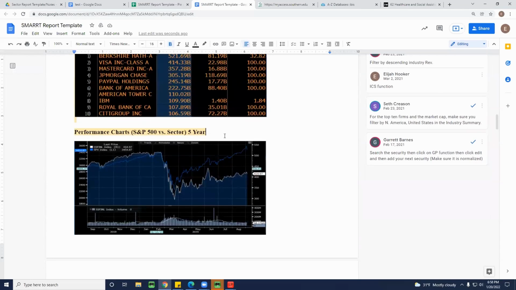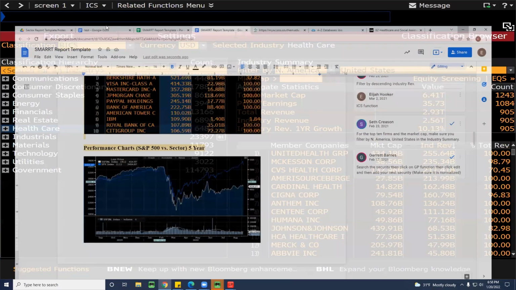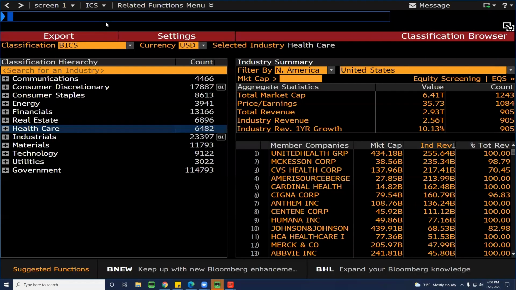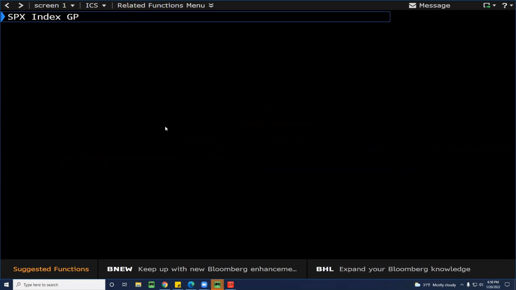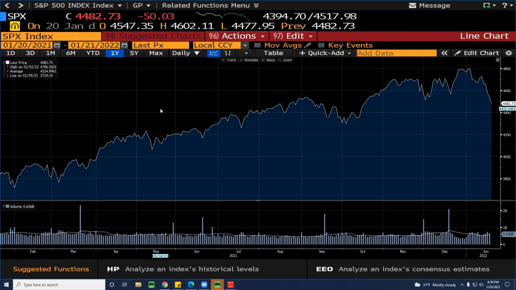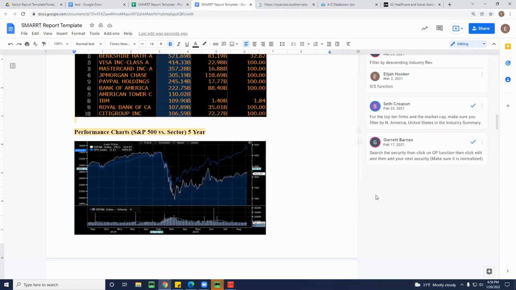Moving on to the performance chart, it says search the security and then click GP function and click edit and add your next security. So for the S&P 500, that is SPX. You just search that up in the top blue thing again. And then to find your sector, that's a little bit more difficult. Personally, the way I found it is I just look up the spider fund for my industry, which let me see how I do that.